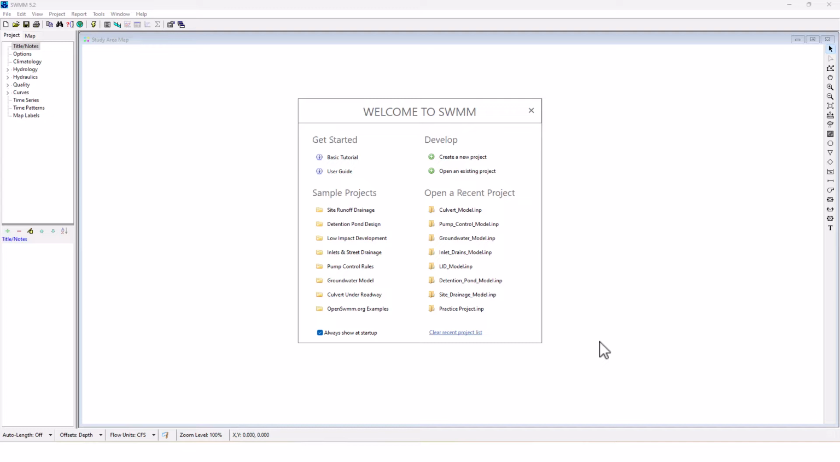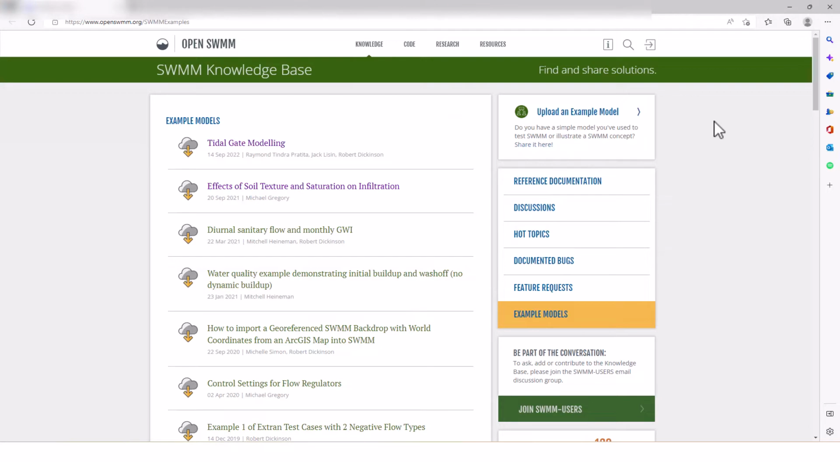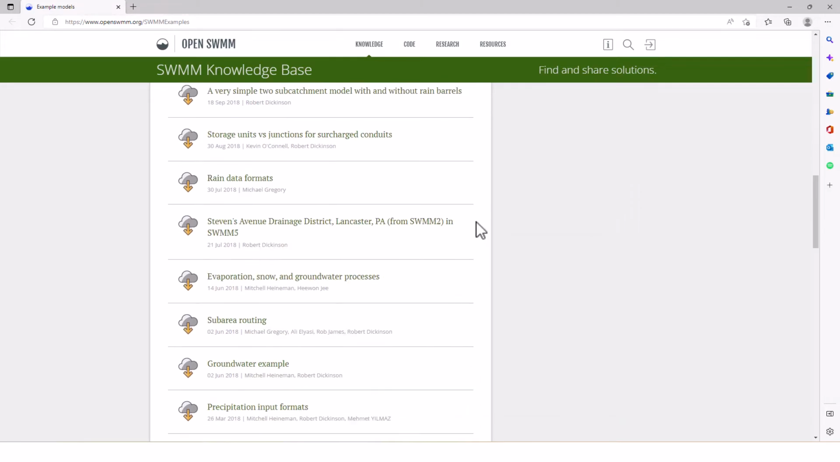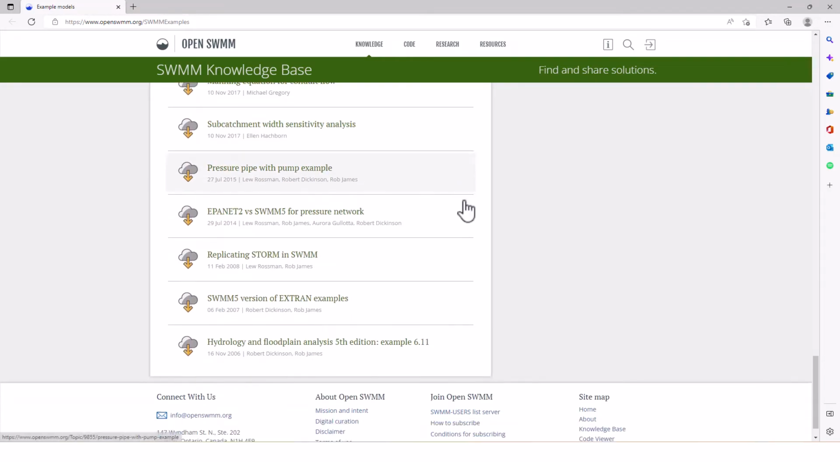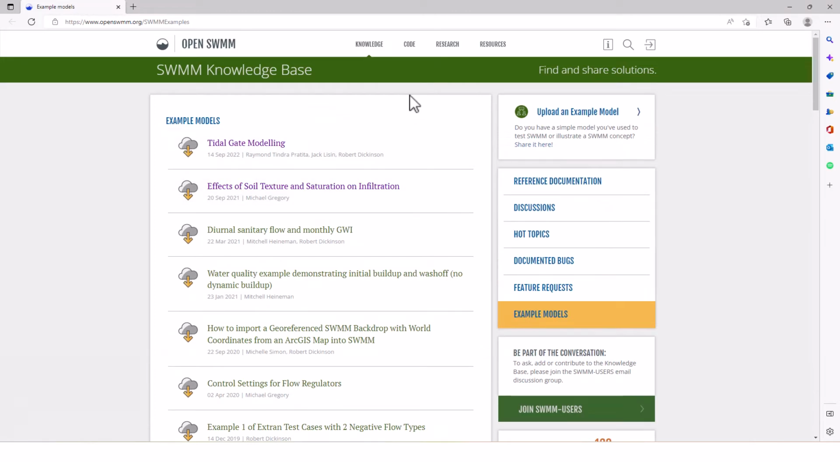Today, we're going to be covering what is also available for us in terms of SWMM education. So we've got the openswmm.org examples here, and this is the SWMM knowledge base. And what this has is a bunch of example models that you can work through that people have posted, as well as their comments. So you can see this goes on and on and on. Lots of example models here. We're going to cover all these in the upcoming videos here.